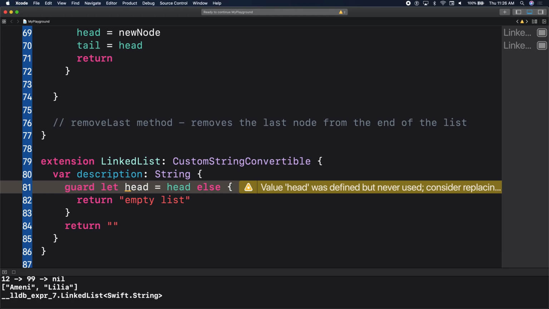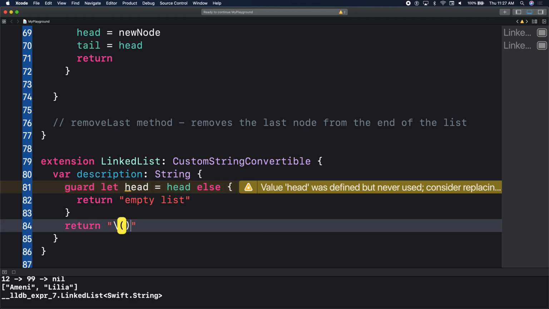What data type is head? A node. Does a node know how to print itself? Yes. So that's magic, right? We wrote that already. So now we could, one second, Mel. So now we could simply say, just go ahead and print head. Mel?